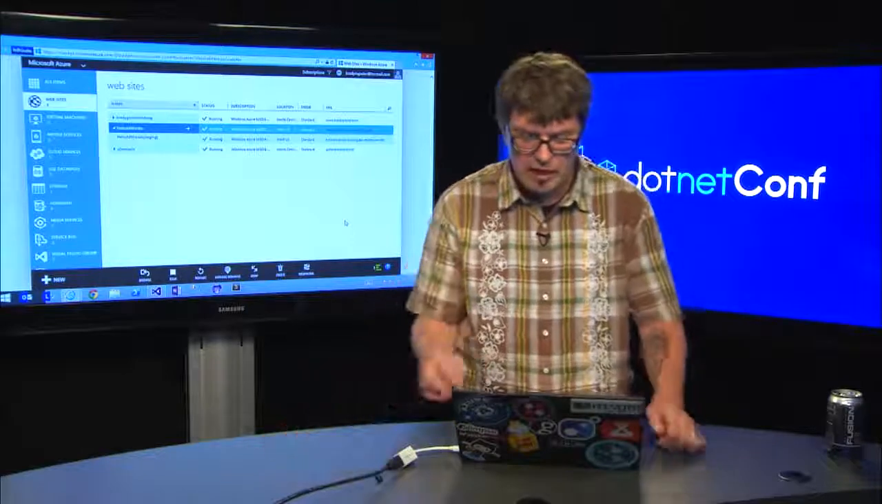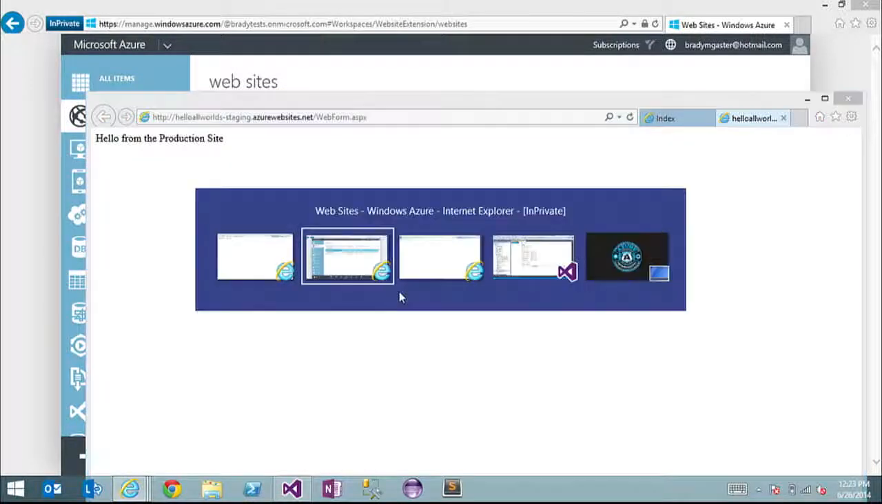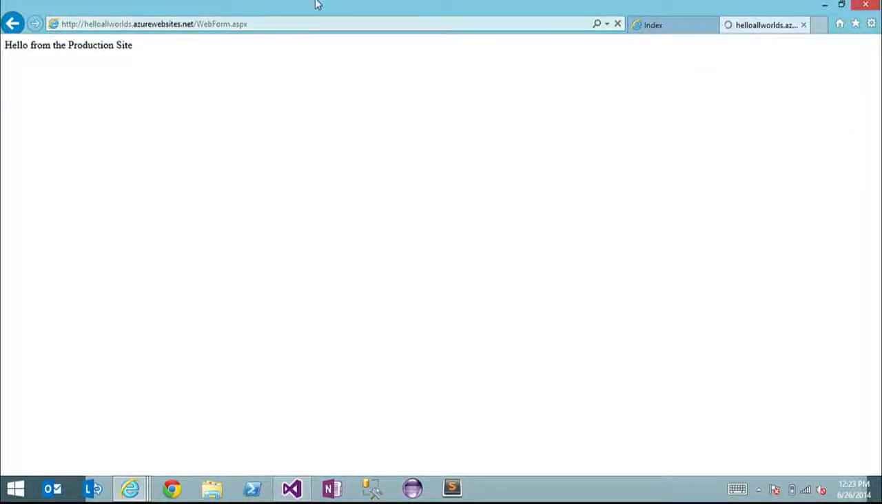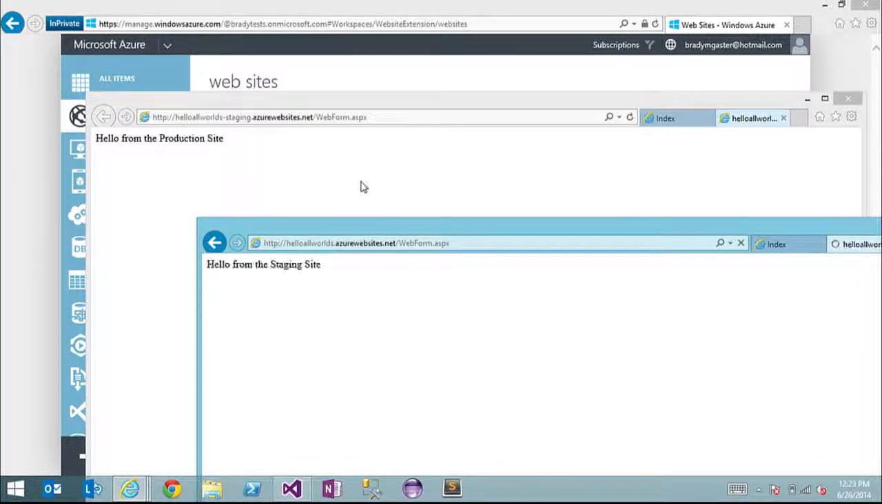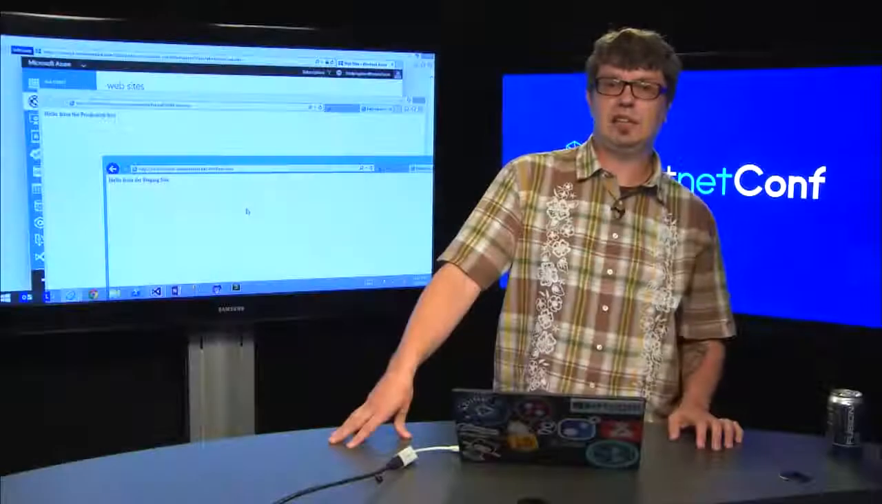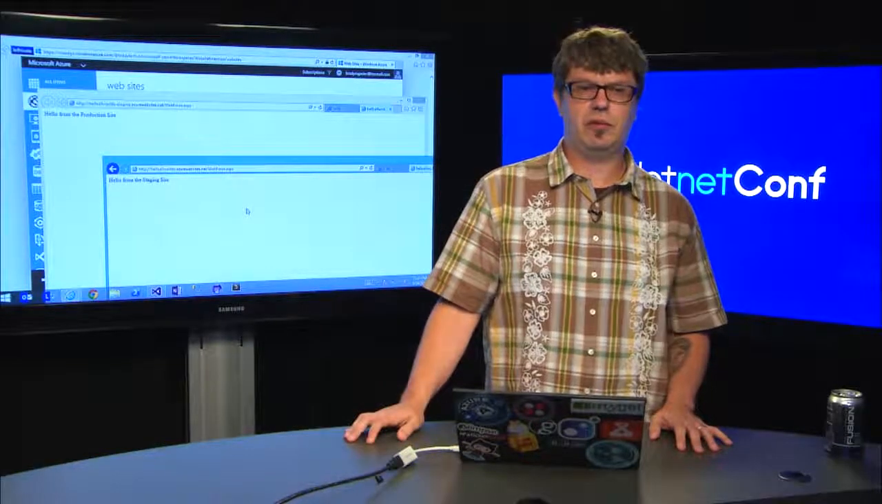But what I can do real quickly is I'll go back over to this site, and this is my staging site. And remember, I've already done the swap. And you'll see that if I hit F5 on these guys, the production site is going to say hello staging site, and the staging site is actually going to say hello production. So this is going to give you the ability to kind of do an A/B test, or to test all your stuff in a staging site, and then you could do a swap whenever QA signs off on it and gives you a stamp of approval.